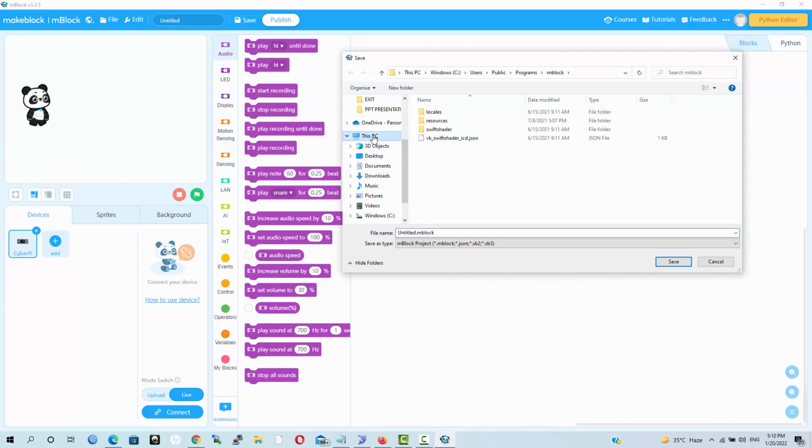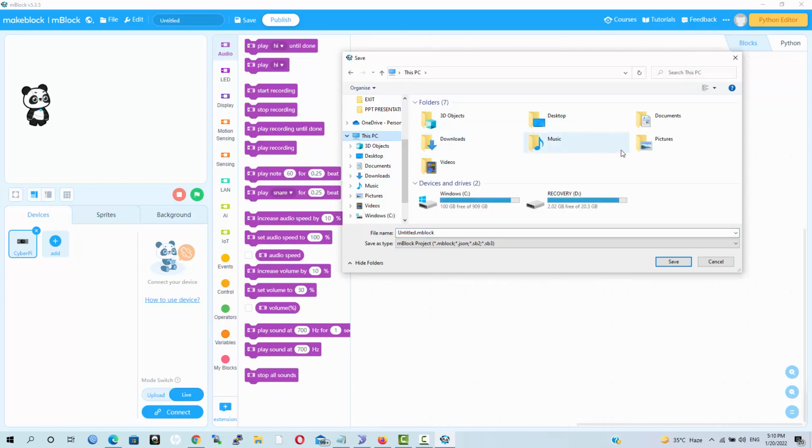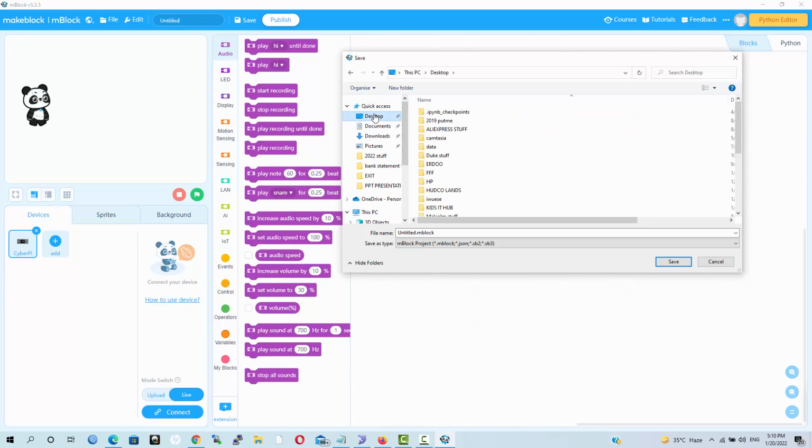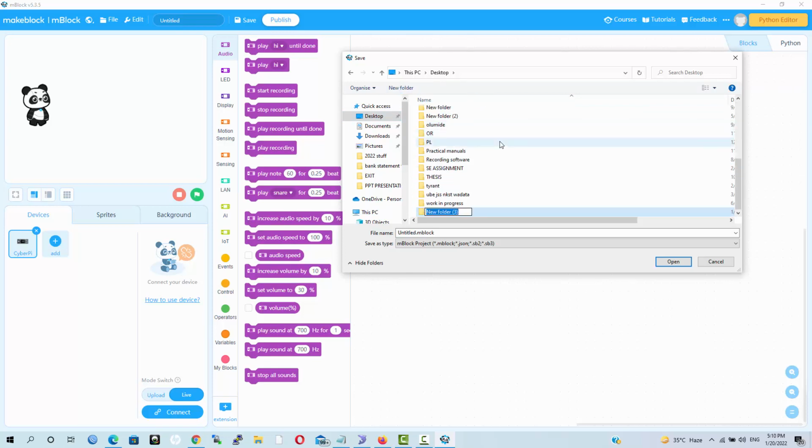So I will now put it somewhere that I've designated for all my games to be saved. Maybe you want to put it on the desktop. Okay, let's go to the desktop. Find desktop. So maybe I want to put it on the desktop and find a folder. Okay, let's create a folder. Let's call that folder M Block Games. Can we see this? M Block Games. All right. I've created a folder called M Block Games.